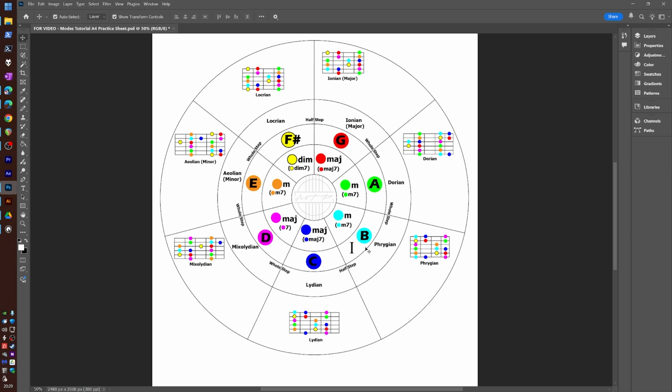So we want to write a song in B Phrygian. So the Phrygian mode is our one, our root, our home. So we know now that the chord progressions and the chords we can use are B minor, C major, D major, E minor, F sharp diminished, G major, and A minor. So we now know we're playing in B Phrygian.